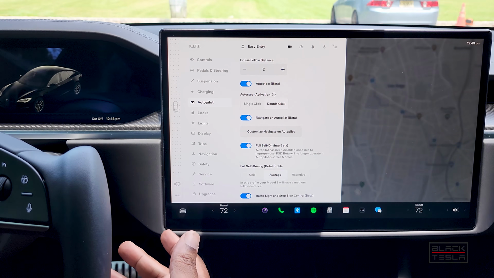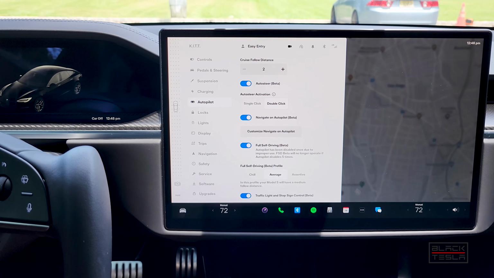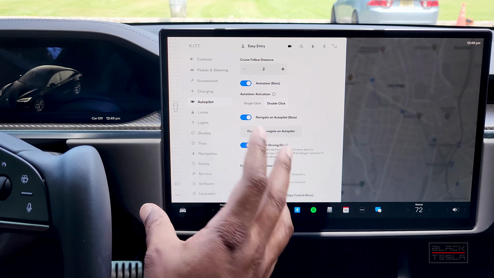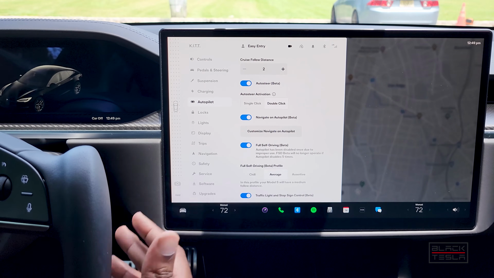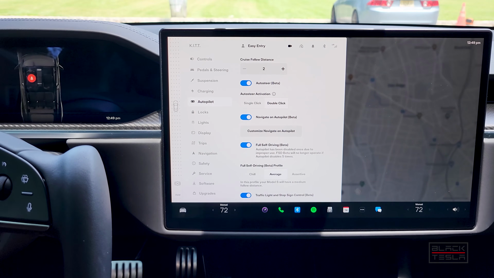Reflashing the firmware won't reset it. Getting the service center to look at it, they can't reset it. Only the beta team can send a new update that will reset your count here. So be very, very careful not to accumulate too many strikes here, because you will get kicked out and you won't be able to access your FSD Beta functionality in your car, okay?